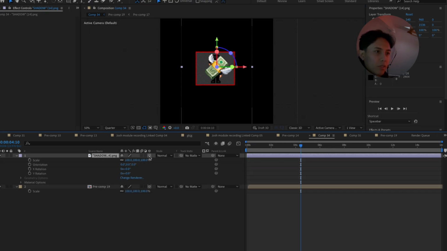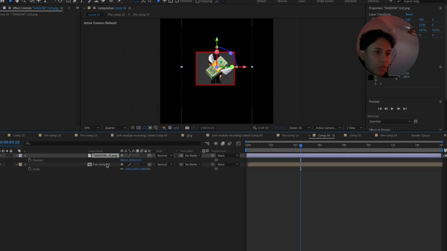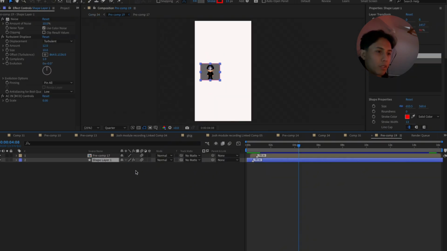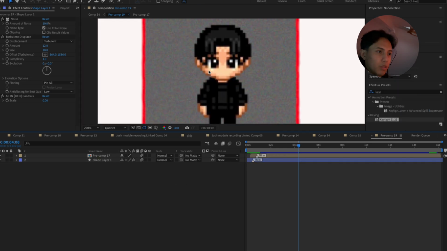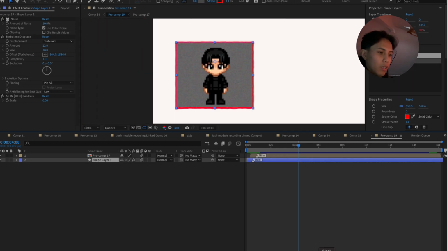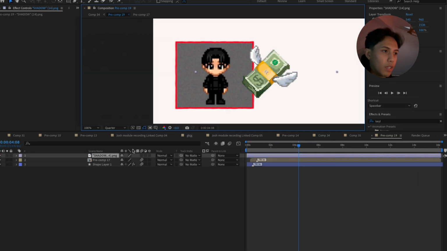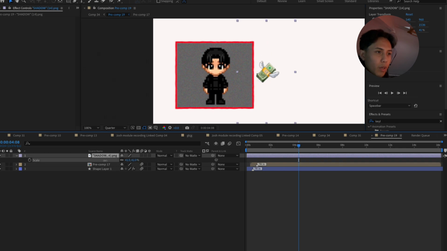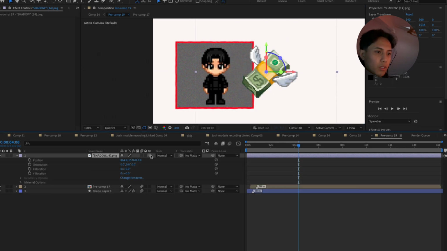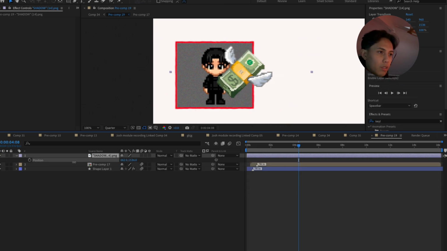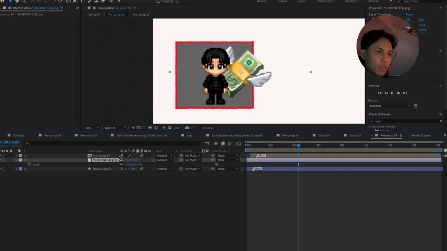Now it's all about layering. So I'm going to put it in the pre-comp. I'm going to work from here because I already centered everything. And I'm going to include the money here. So let's go straight into it. I want the money to be positioned. Let's not use that. Let's just layer it on top like this. So the money layered like that. Let's rotate it.